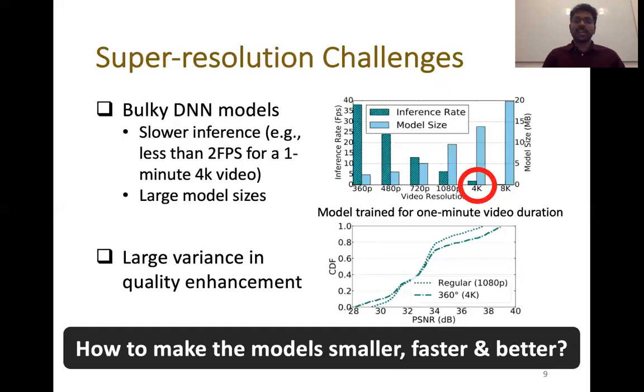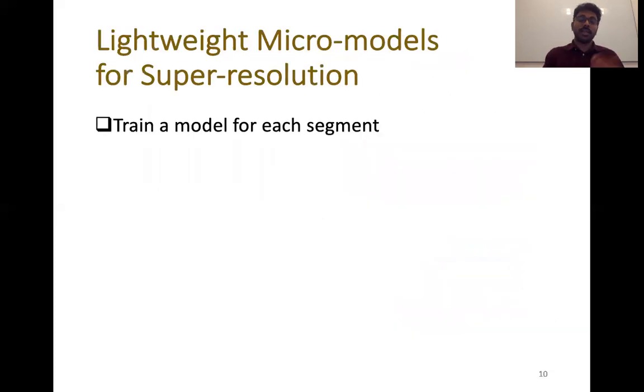So keeping these challenges in mind, we ask these questions. How do we make these models smaller and have faster inference while having better quality? To answer these questions, here comes our first contribution in our work. We present lightweight micro models for super resolution. More specifically, we build these micro models by training a model for each segment, as opposed to training a universal, bulky model based on a large video or a large corpus of videos.